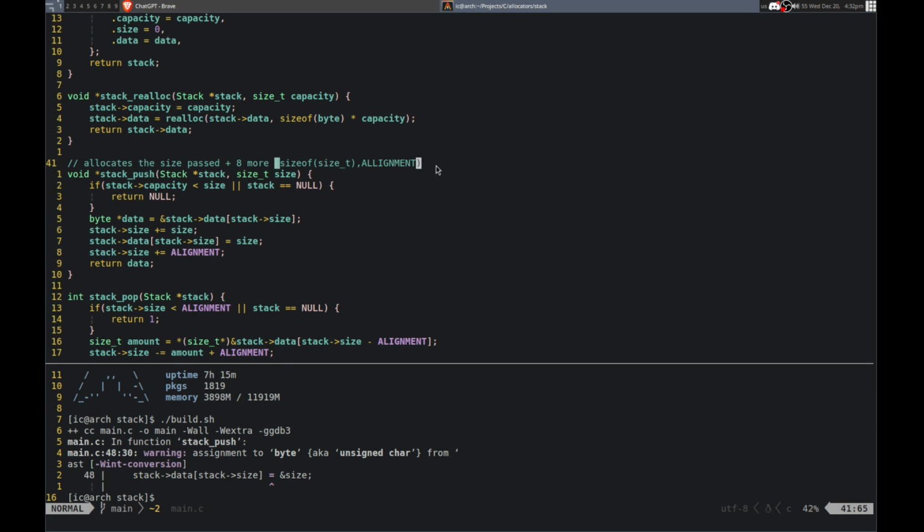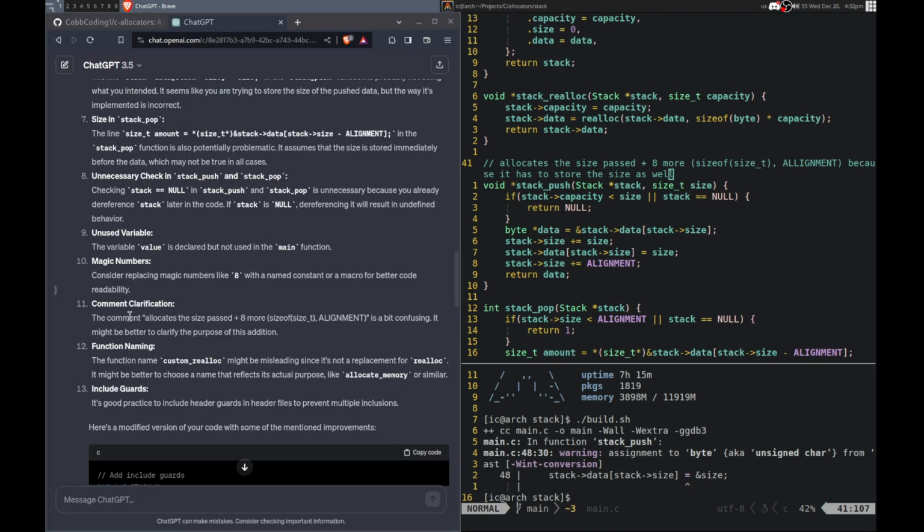Okay. Well, I guess so. Sure. Okay. Alignment, because it has to store the size as well. There we go. Sure. Okay.